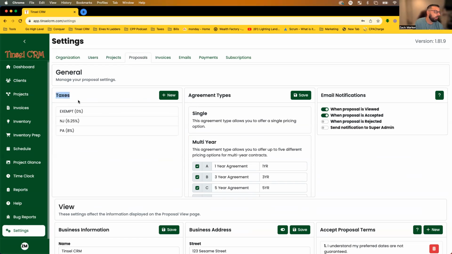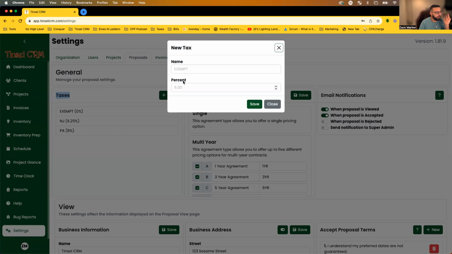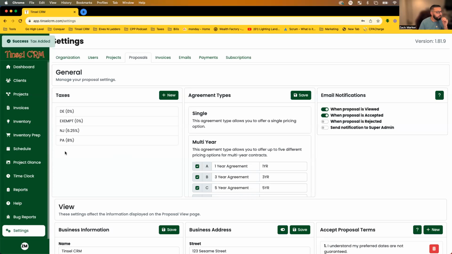If you are a company that services multiple tax locations, you can go ahead and create your different tax jurisdictions here. So for me, I service Pennsylvania, New Jersey, and Delaware. So I'm going to add Delaware in here. And Delaware has 0 sales tax, which is awesome. Click on save. So now we have multiple tax jurisdictions in here. And then when you go to create a proposal, you can pick which one you're in.